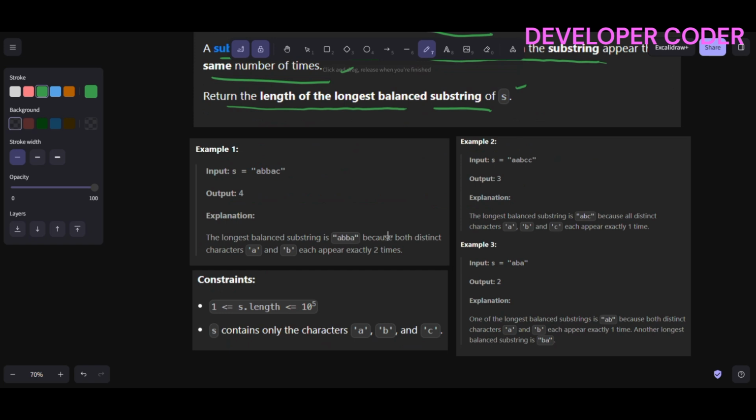Here, if you see this example 1, so this is your string. In this string, if I just pick this part, A is occurring 2 times, B is occurring 2 times. So this is a balanced substring. And I think this is the longest balanced substring as well for this problem. There's no other longest balanced substring other than this. So that's it. This is my output: A, B, B, A. Length is 4. So 4 is the output. The longest balanced substring is this because both distinct characters A and B each appear exactly 2 times.